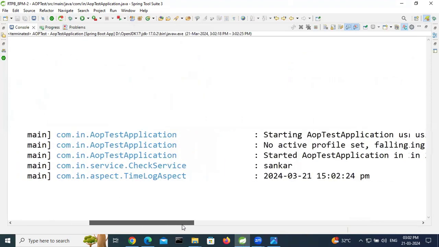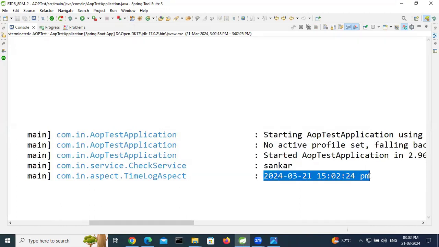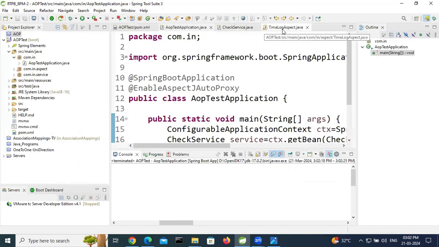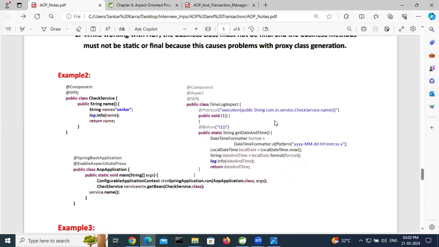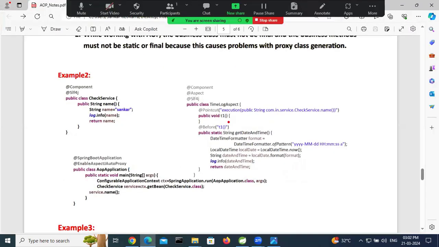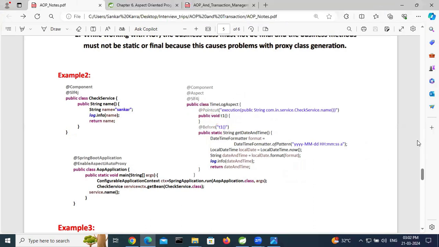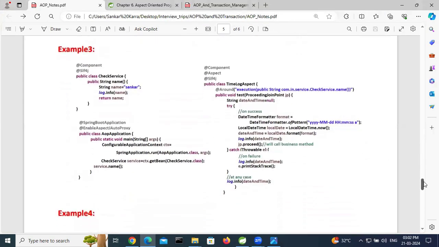Here first is the center, which is called business logic. Then the advice logic, that means after advice. So it is called after advice. So go here. This is another way to configure the pointcut. Go to this one.